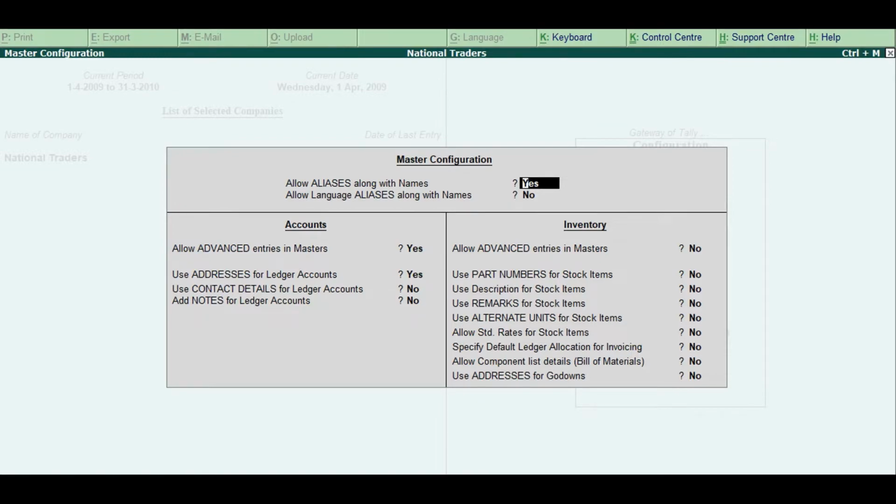Master configurations. Additional information can be configured by setting the option to yes, which will accordingly appear in the masters. Allow aliases along with names. This configuration helps in identifying an account by another name. Allow language aliases along with names. This configuration helps the user to give an alias in any local language. Accounts master. Under accounts master, allow advanced entries in master.